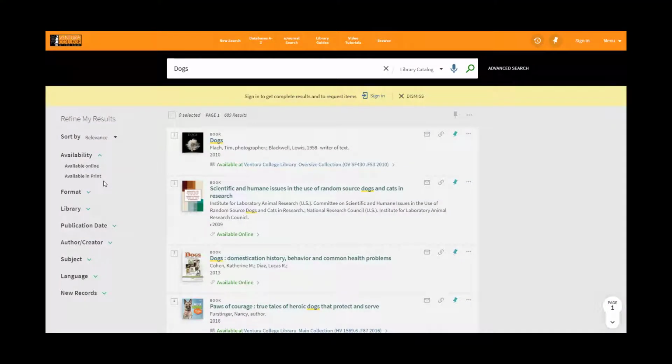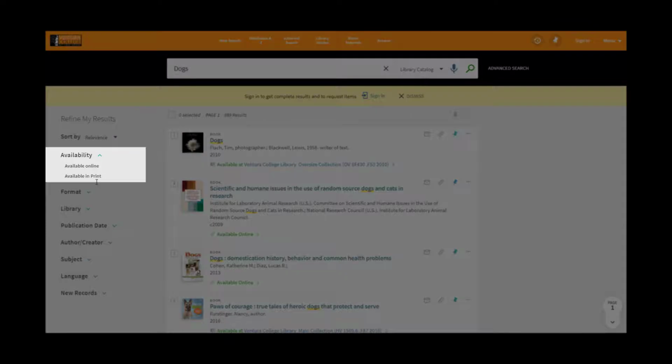If you are looking specifically for a physical copy that can be found on our shelves, you will want to further limit your search to only the items that are available in print. This filter can be found to the left of the screen under the Refine My Results section.